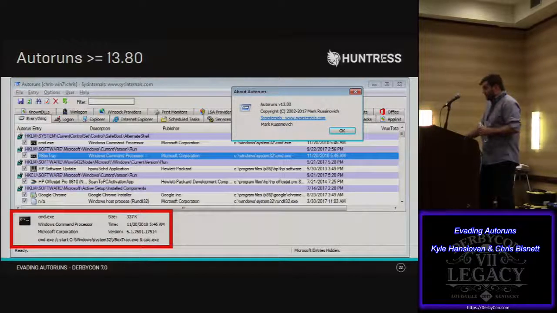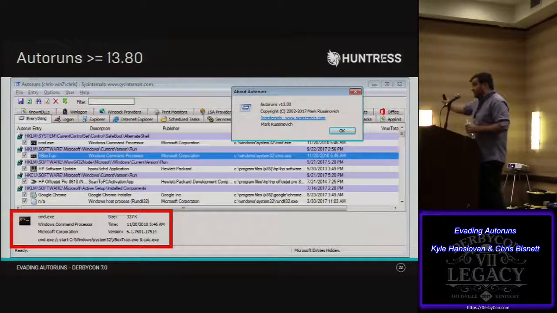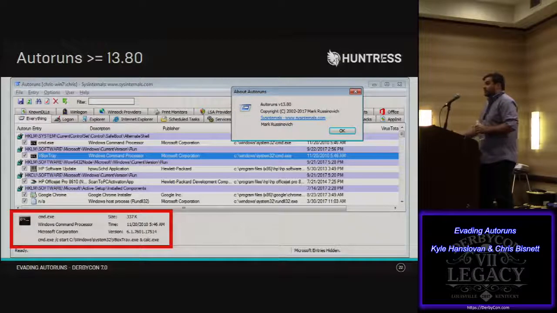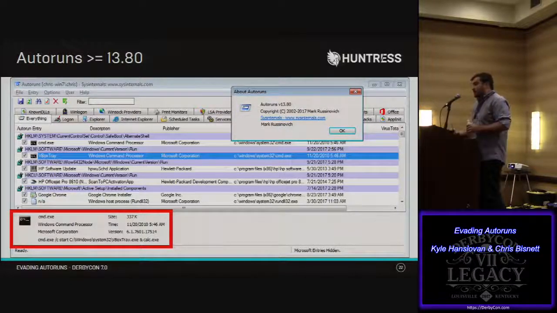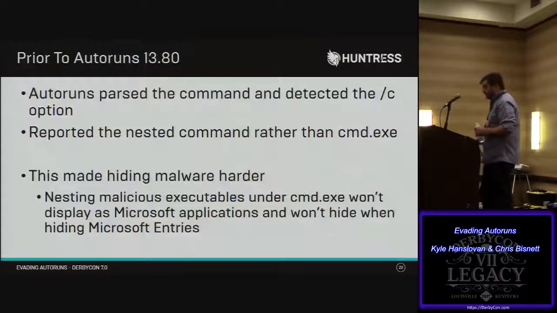So what changed is that now you can see here, instead of VBox tray app, it's showing that command.exe is what's actually executing. You can look down in the bottom pane and see we didn't change anything, but now it's no longer hidden behind the VBox tray app.